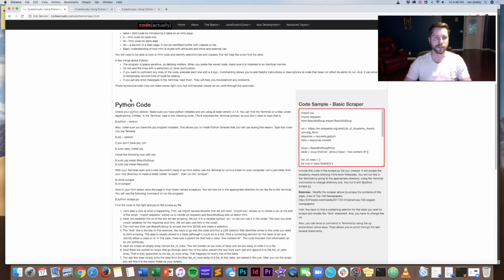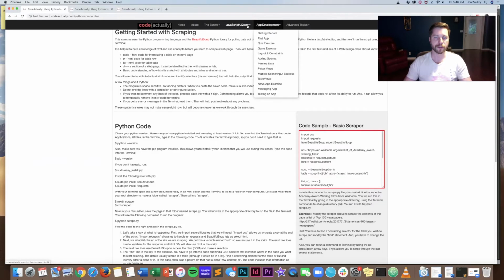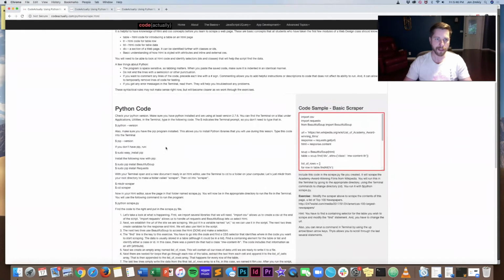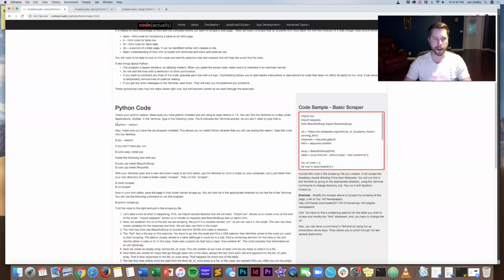So what this takes me to is the Python page, up here in the Code Actually site under Advanced Topics. It's called Python for Scraping. Basically, it teaches you a little bit about Python. And first, we need to make sure Python is installed and that we have a certain version of Python installed on our system. So I'm going to go to my terminal here.